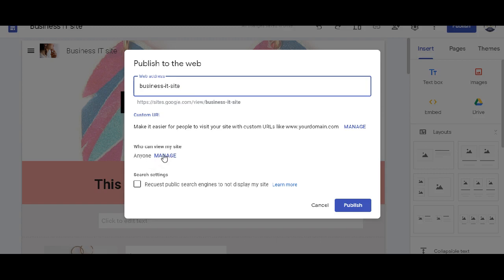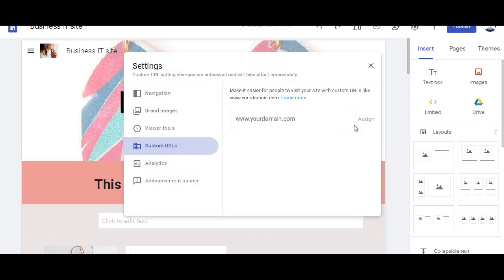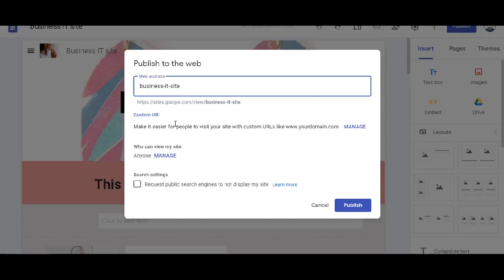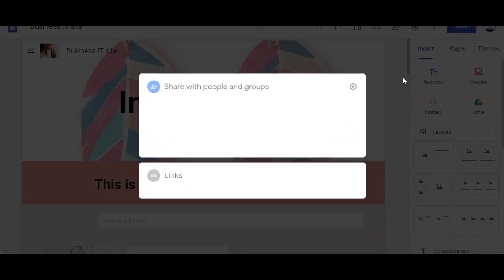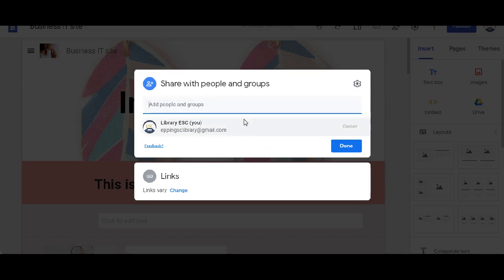You can manage that. You can also have a custom URL. I don't know whether you have to pay extra for that. I haven't tried that, but I'm not going to bother right now. You guys can have a go with that. So here I can manage who's going to be able to see it. That's where I choose whether it's just a couple of people or whether it's a lot of people. I mentioned that before.